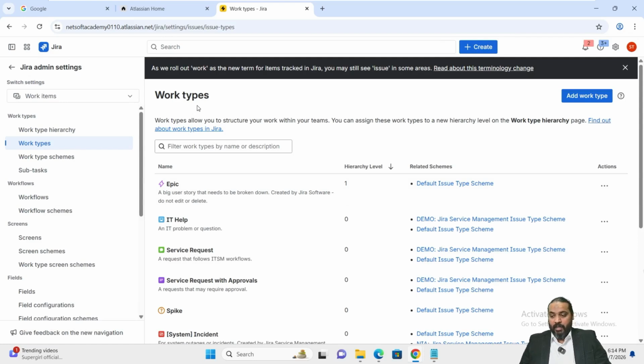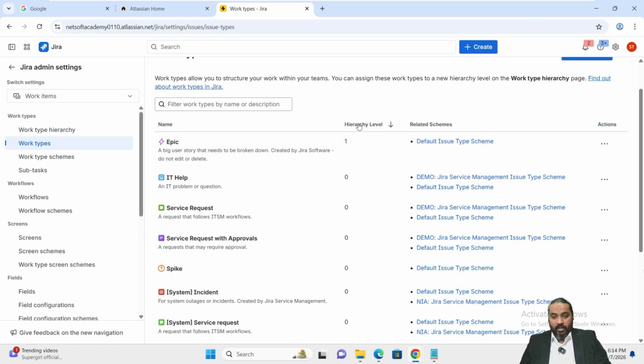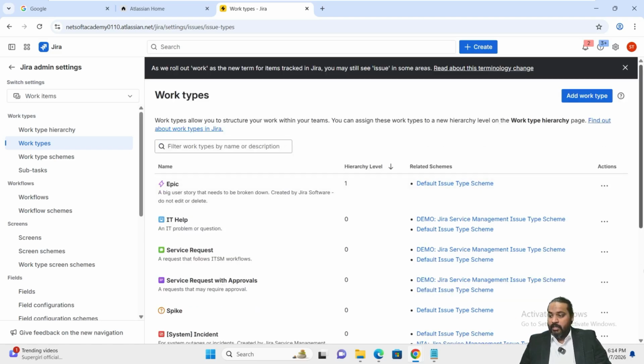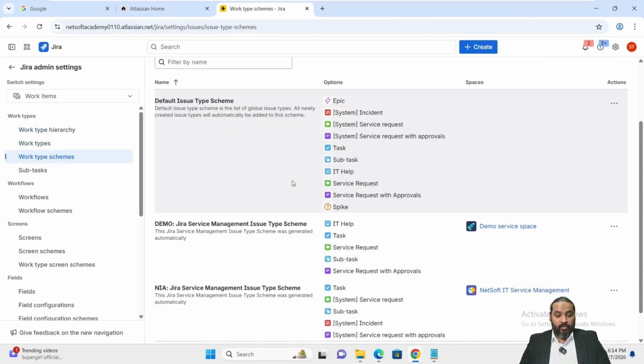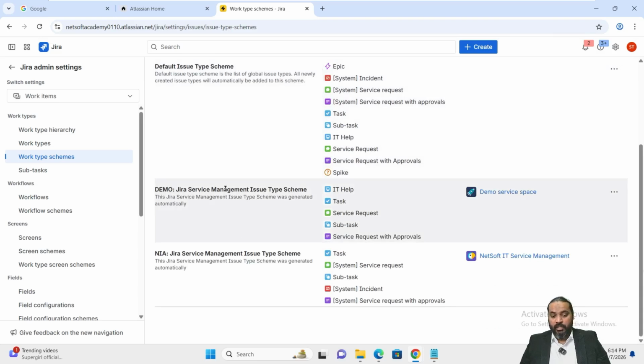On the Work Types page, under Work Type, we are going to click on Work Type Schema. On Work Type Schemas, we are going to scroll down and next to Demo Jira Service Management Issue Type Schema, we are going to click on the three dots and click on Edit.